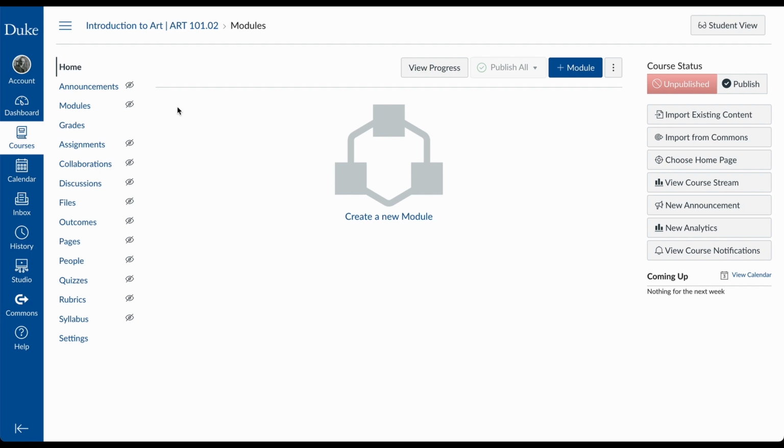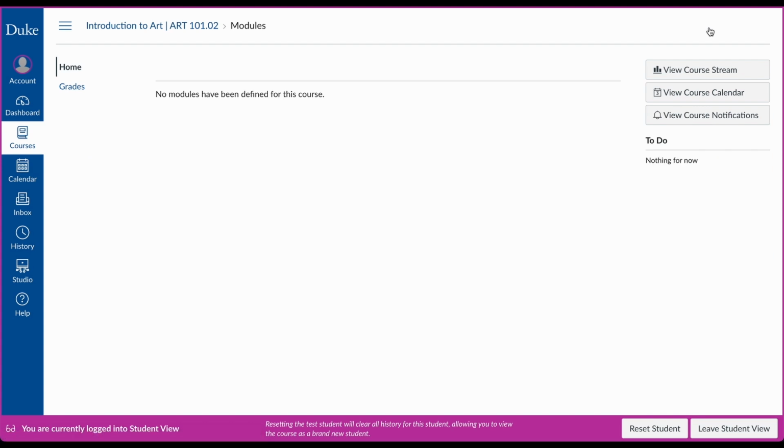A useful tool in Canvas that you can use to see how this looks to your students is the Student View. If I click that, I will now see what my students would see on my course. And you'll notice that they only have the tools Home and Grades. To leave Student View, you can click the Leave Student View button at the bottom of the screen. The Reset Student button is there so that if you've tested any assignments or quizzes as this test student, you can get rid of those grades and clear out that information.